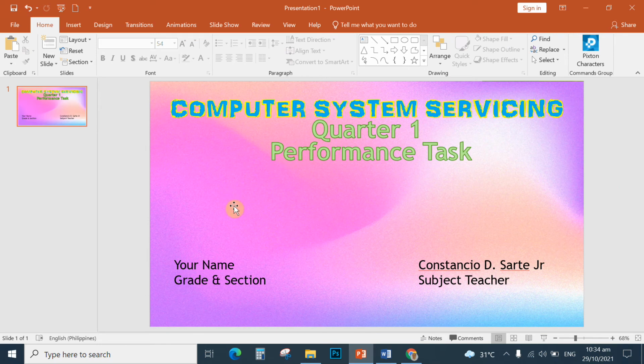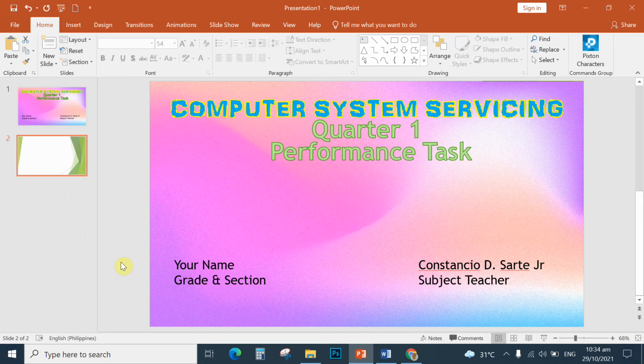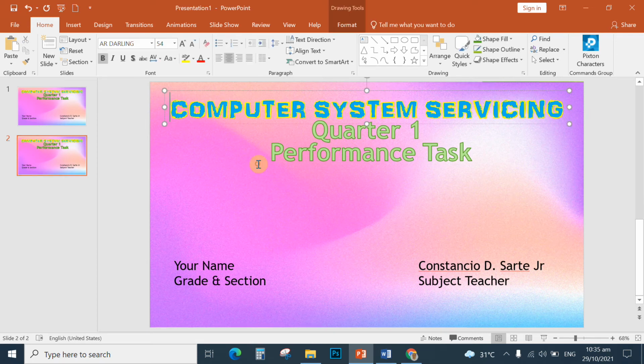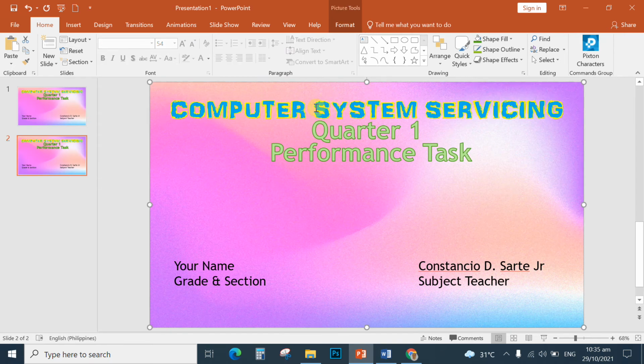Okay, so if you have already your template for the first slide, you can right click your slide here, and then you click duplicate slide. So okay, this can actually maximize your time. So you can simply edit the text here as hardware or computer hardware.